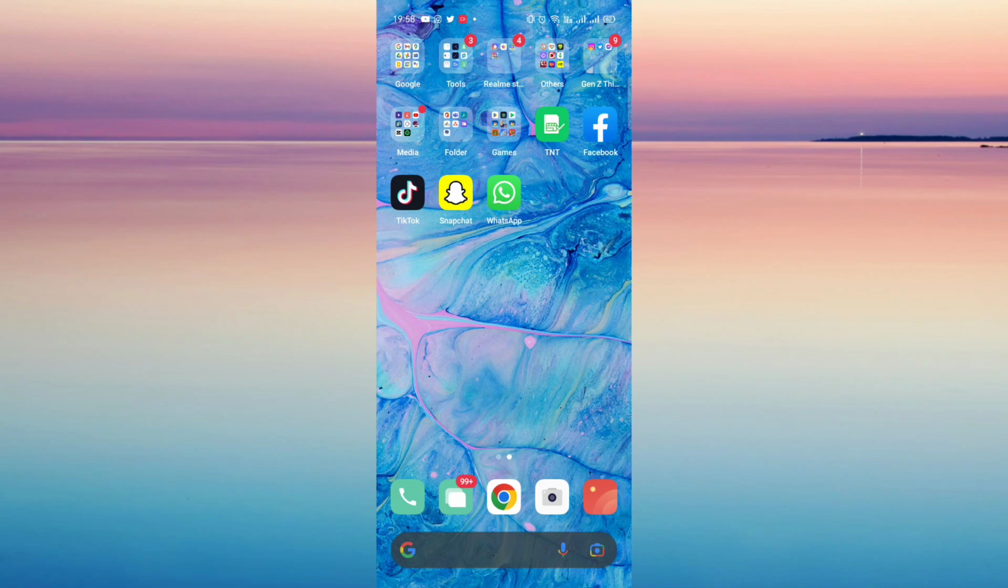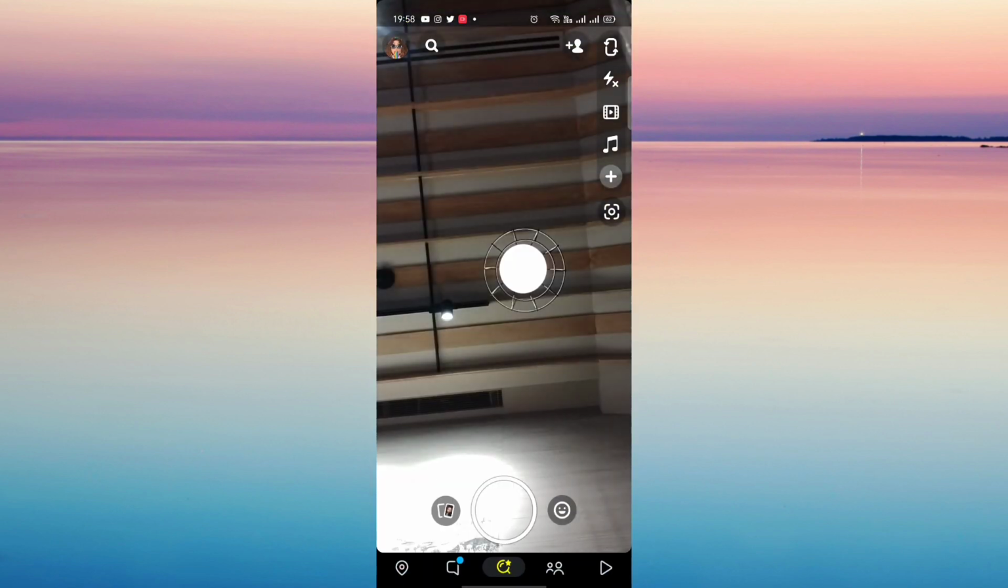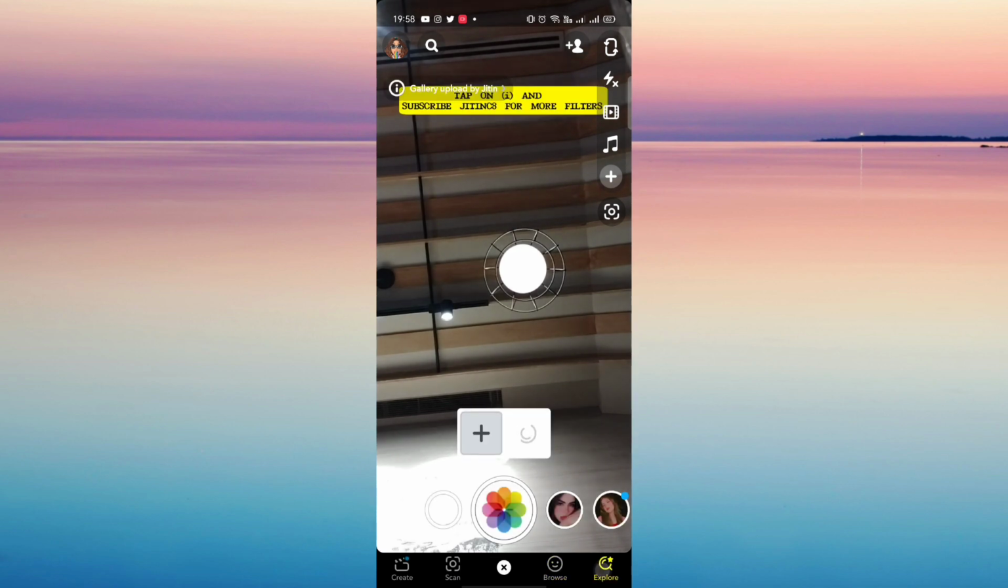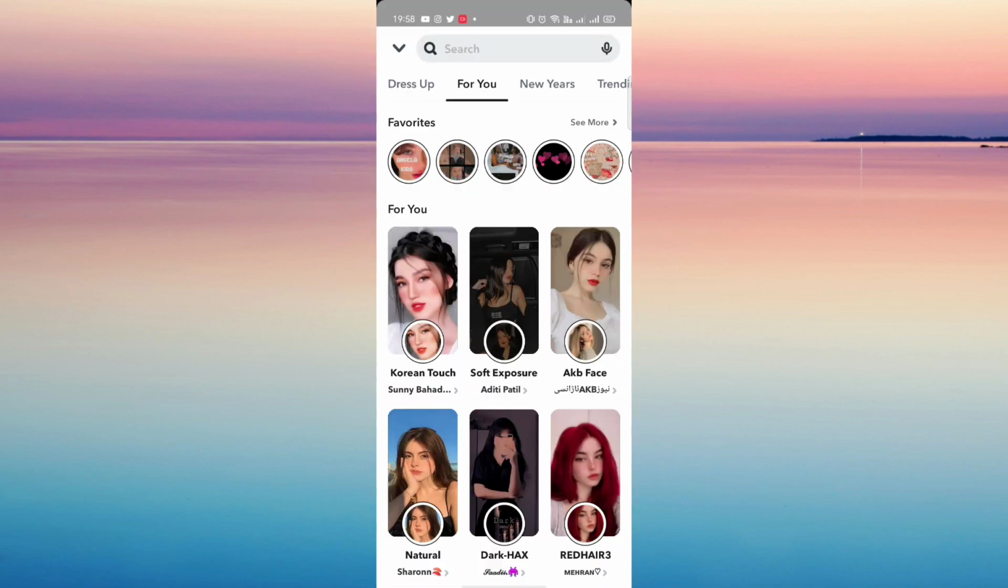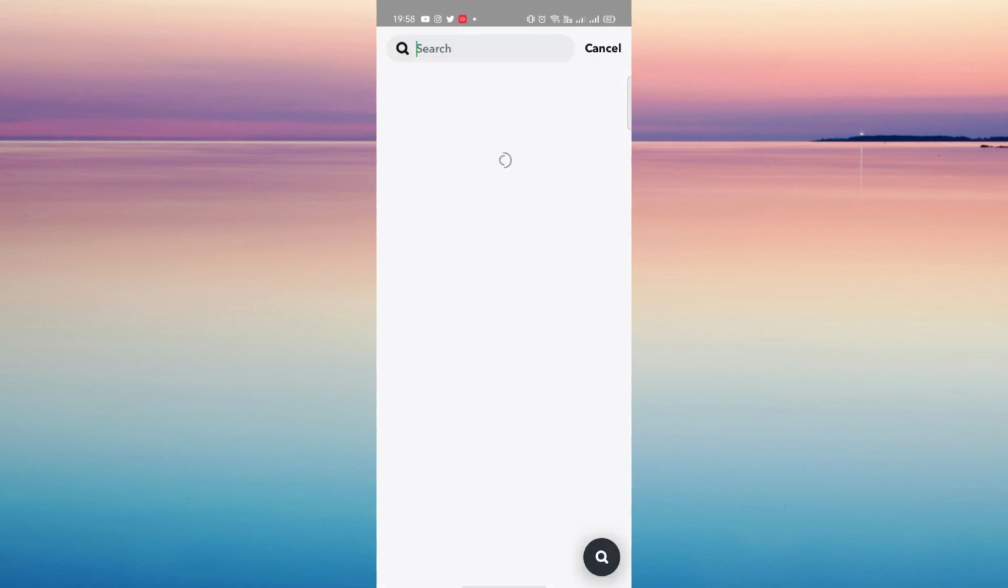Hello, so today we're going to teach you how to send videos from your Snapchat gallery into Snaps. Let's start it by opening Snapchat. Once it's open, just click the smile emoji here. Then click search and type gallery.